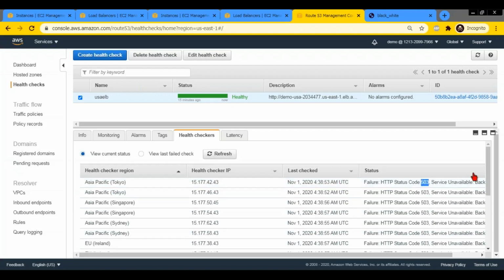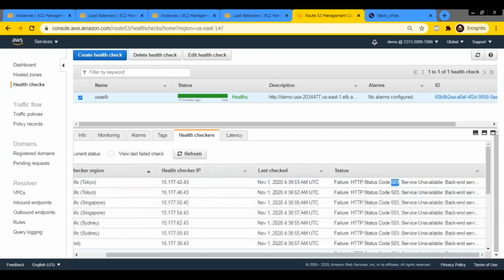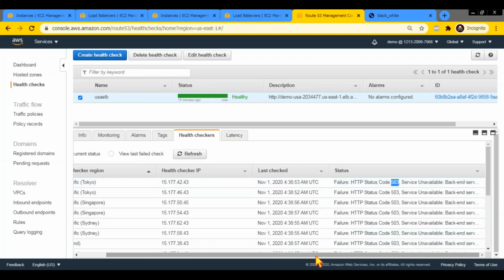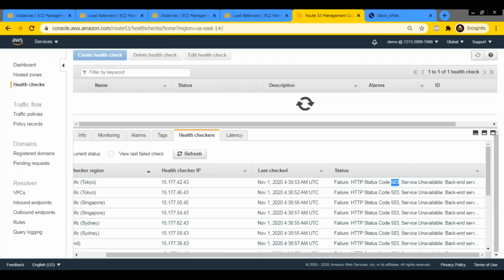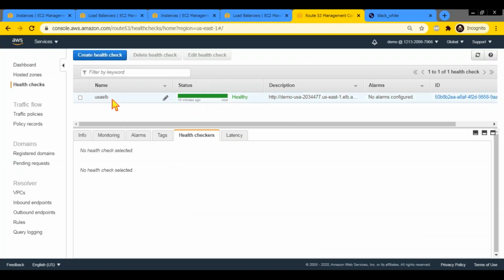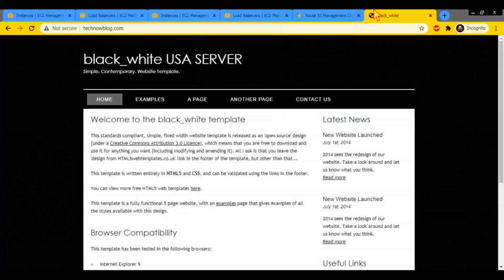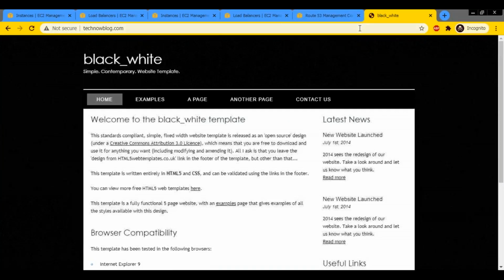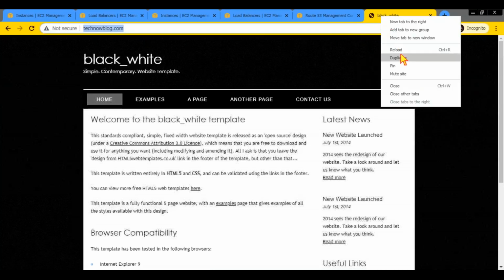So now here you see it's saying service unavailable, because we don't have any instance in the ELB. Backend server is at capacity or something. Here we don't have any capacity. So now here you should see it become unhealthy any second now. So maybe in between the users might get an error. Again, this is coming from the cache.